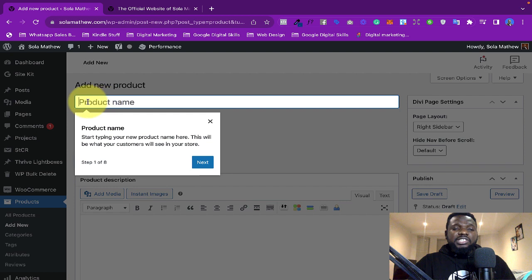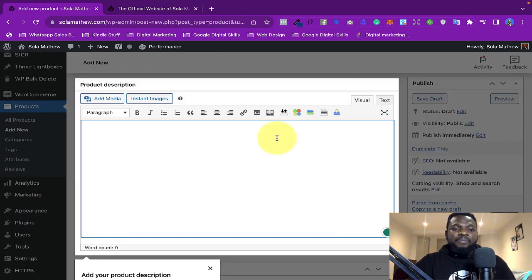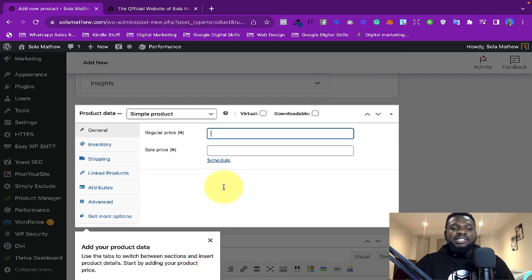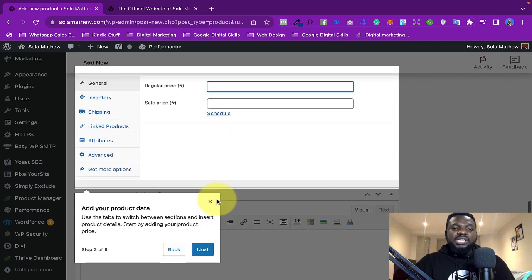It says here, this is where to put the product name. Start typing your new product name here. This would be what your customers see in your store. Basically, this will walk you around the different things that you need to do. So if you click on next, for example, it says add your full product description here. So this is where you add your full product description. The next thing is, use the tabs to switch between sections, insert product details, start by adding your product price. Okay, so it's just basically showing around.